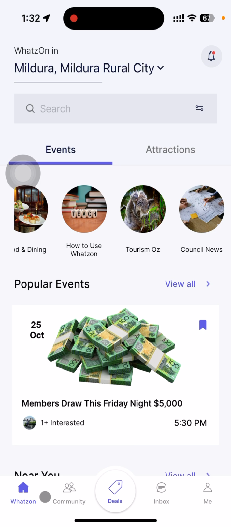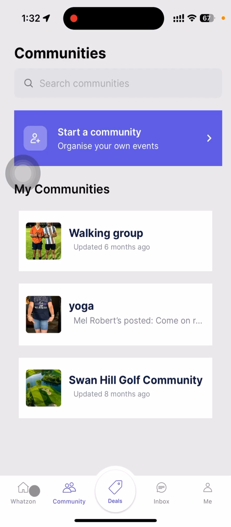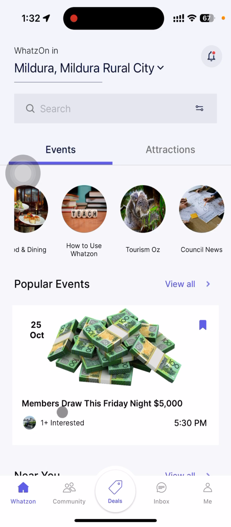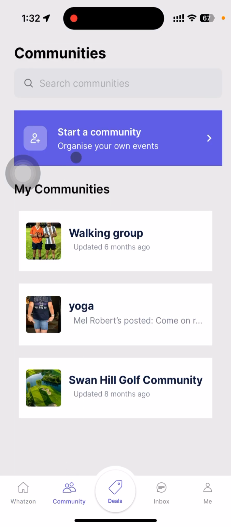Okay, so five categories down the bottom here. The Whatzon is the page that you're introduced to when the app opens. Go to communities. You can set up your communities very much like communities you can set up in Facebook.